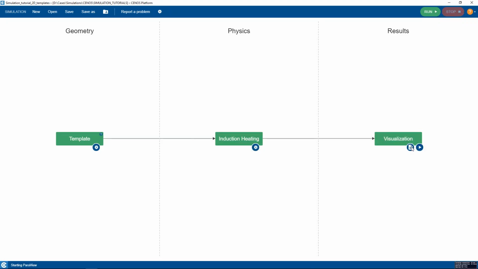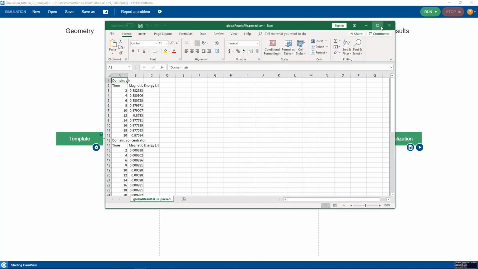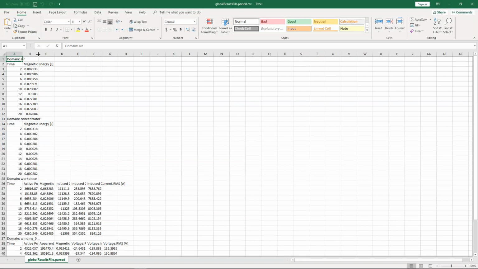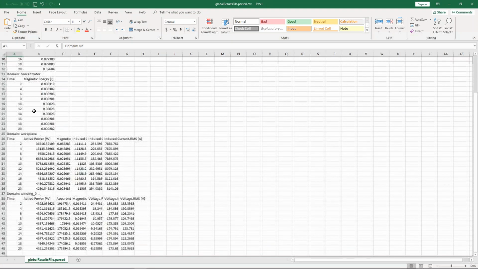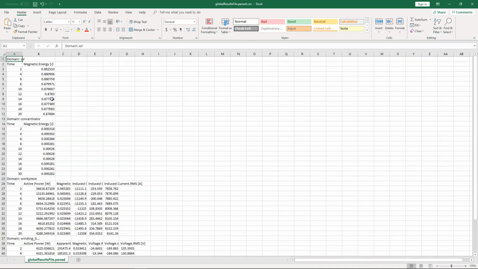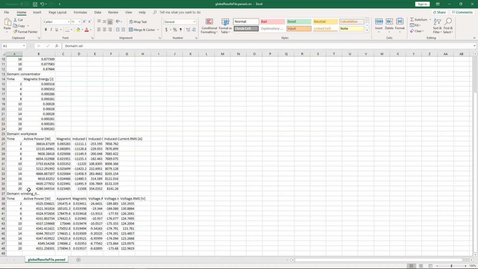But if we click on the visualization here on the Node button, we can access also the statistical part, statistics of the simulation, meaning the magnetic energy, the active power, the induced current, and voltages in each domain, such as air, concentrators, workpiece, and inductors. And here you can find the information to estimate the power requirements for your simulation, or to calculate things like inductor inductivity, for example.